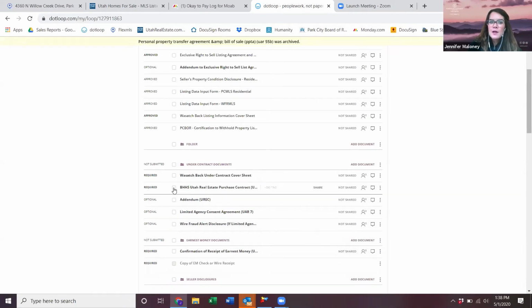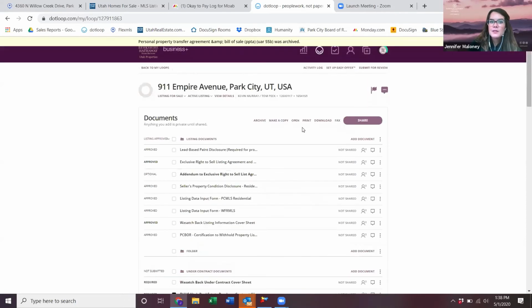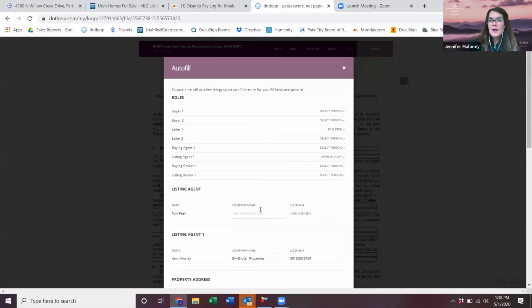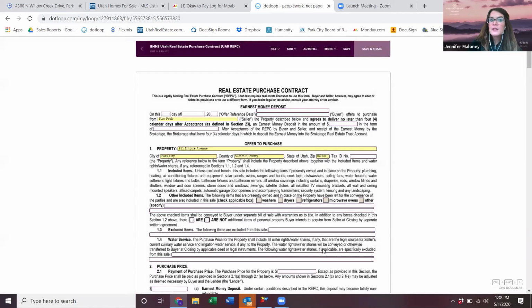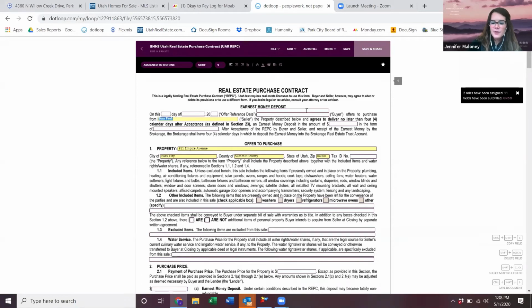So I'm going to go into this REPC. I'm going to select both of those. I'm going to open, and I'm going to autofill these documents. So I can go in and autofill everything that I need to about a person, or a property, sorry. So I could go in and put my seller's name in there. I don't know what the seller's name is, but I'll just say owner on record for now.